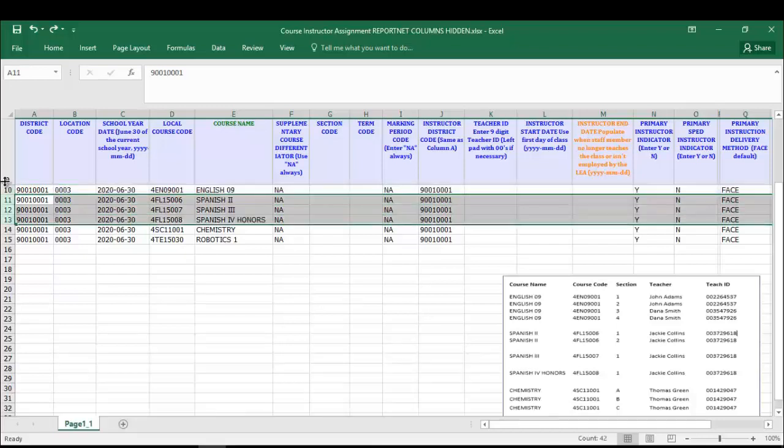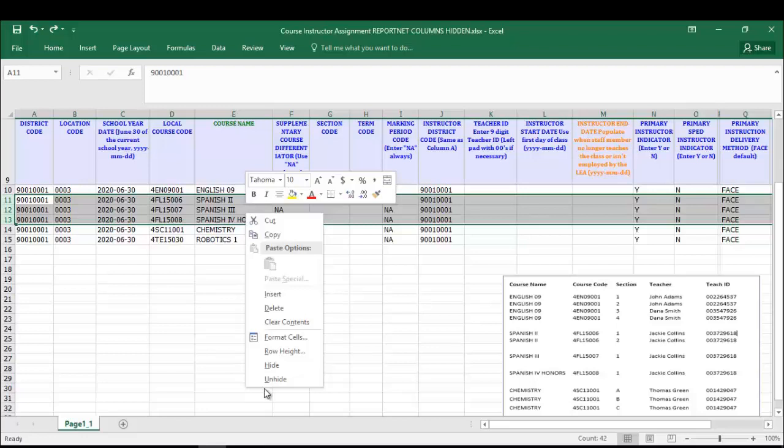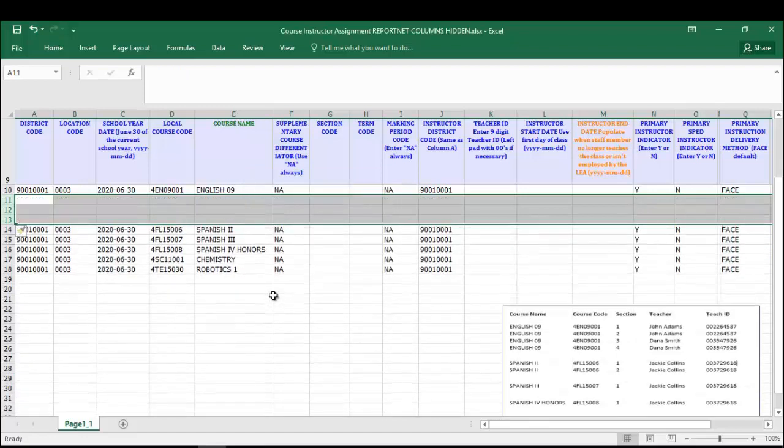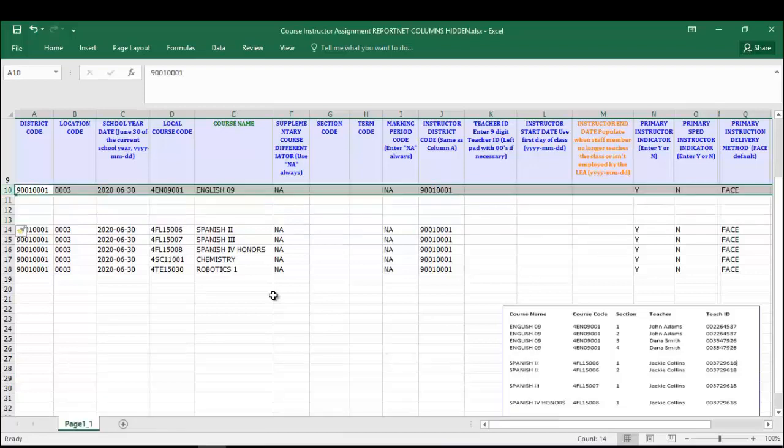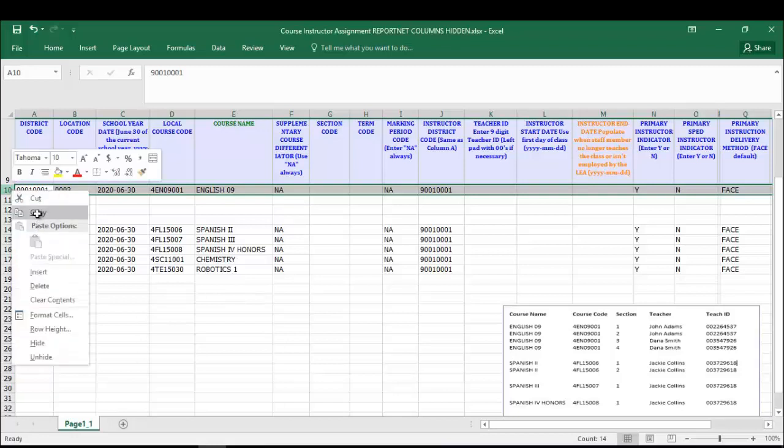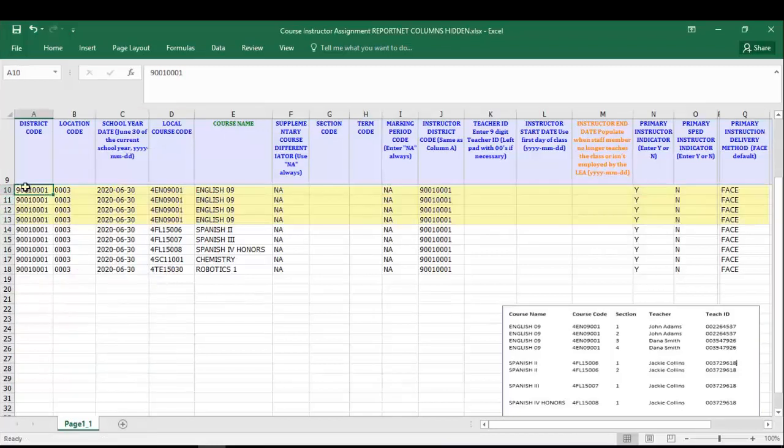I'm going to highlight 3 lines below English 9, right click, and say Insert, and now I have 3 blank lines under my English 9 entry. I'm going to select the line with English 9 and copy it to the 3 blank lines below. And now I have 4 lines to enter the data for my 4 English 9 sections. Now I want to finish entering the information for my English 9 course sections. My section codes for English 9 are 1, 2, 3, and 4, and I'm going to enter that into the worksheet. Section codes can be alphabetic or alphanumeric. It doesn't make a difference, it's just a way of differentiating one section from another for the same course.